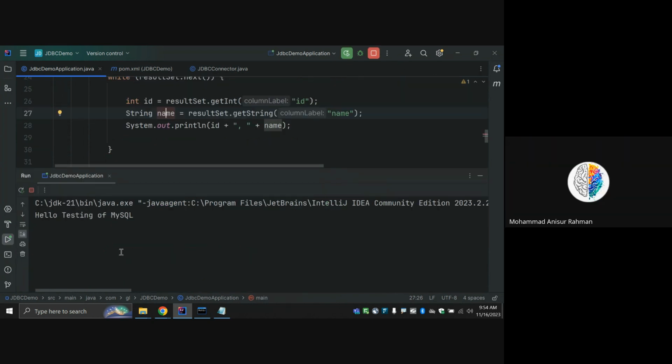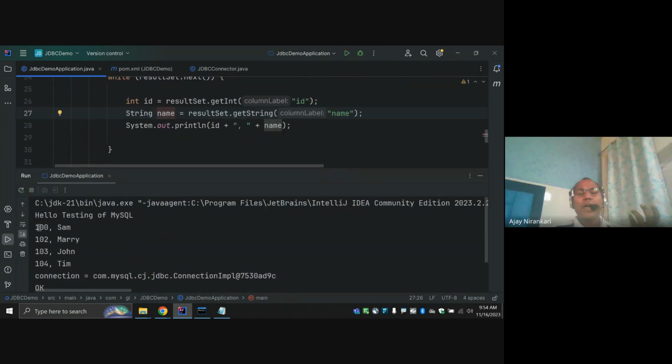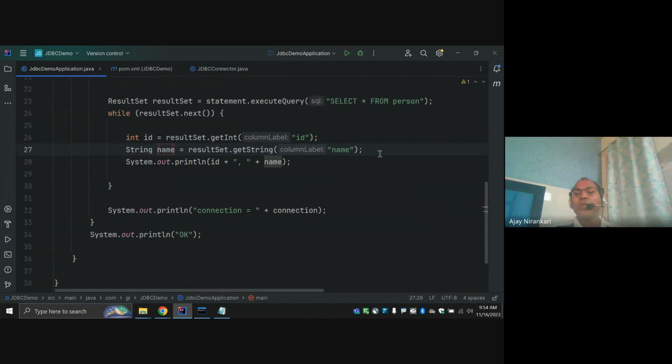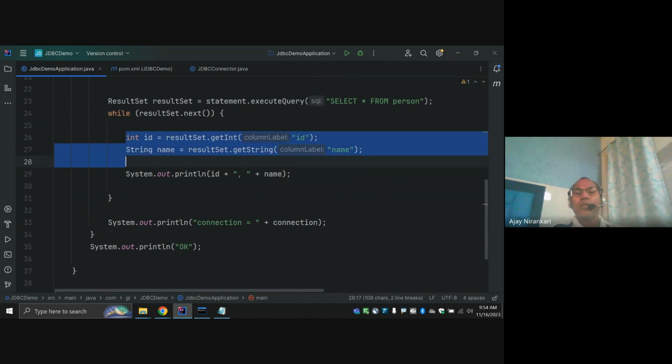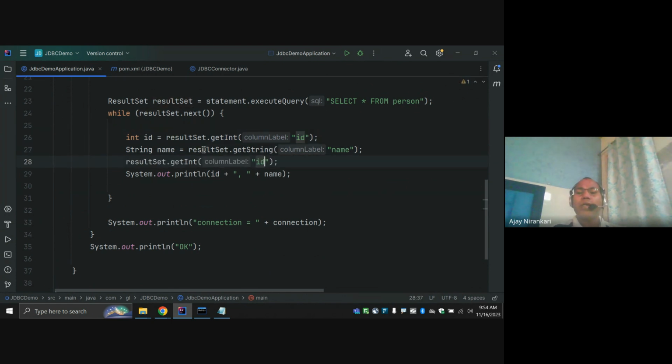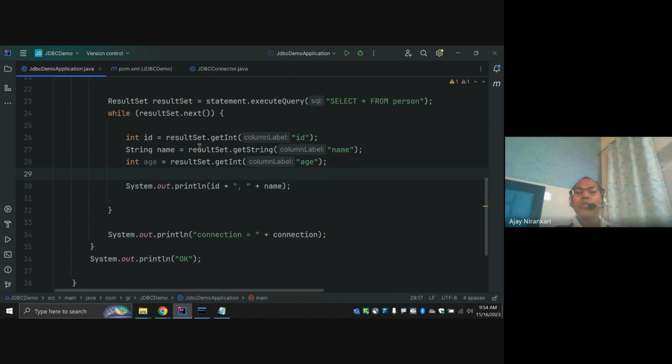Run it. This is the ID, this is the name. Similarly, you want age and city. All of these you can do here. Let's do this again. I need the age; I know age is an integer, so I take the getInt method. And similarly, I know city is a string, so getString for city.